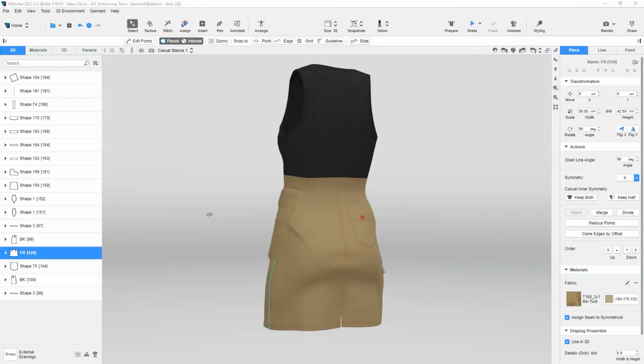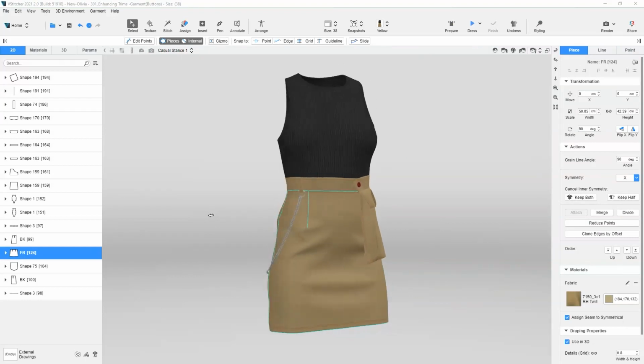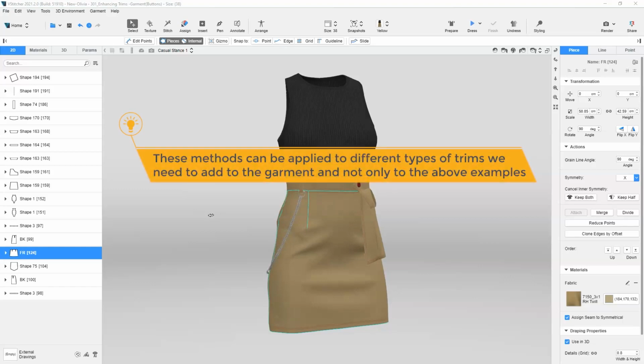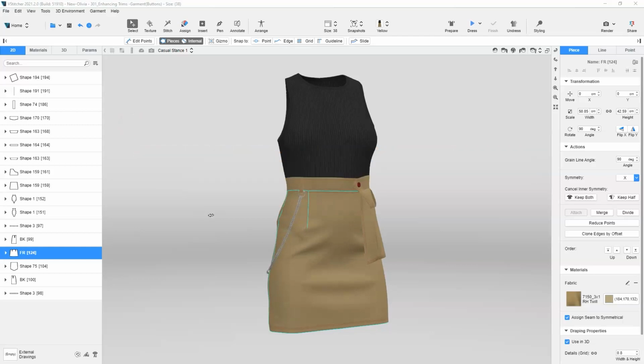This looks great. In the previous examples, we went through how we used our knowledge of materials, maps, garment construction, and more, and built a workflow for the creation of more realistic-looking trims. These methods can be applied to different types of trims we need to add to the garment, and not only to the above examples. The techniques can be applied to other material types or workflows as needed.